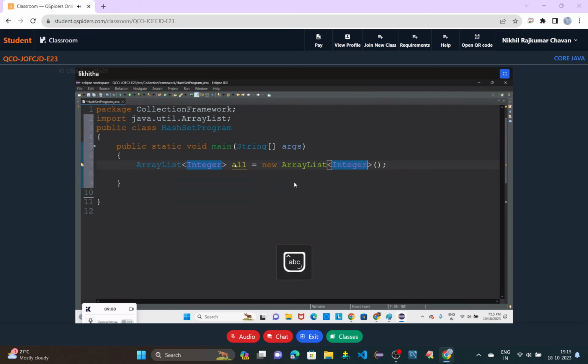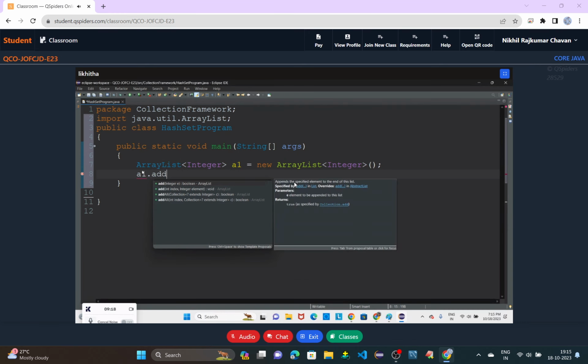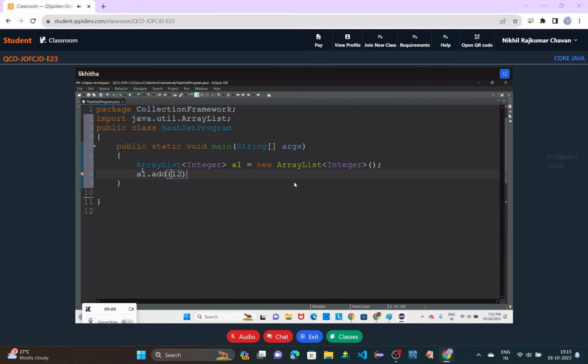Now after this we shall add three elements to the array list. We shall take a1 so that it will not be confusing for you, because 1 and l are looking the same. So a1.add of element 12. Next, a1.add of element 2. Now a1.add of element 87. Okay, let us take three elements.